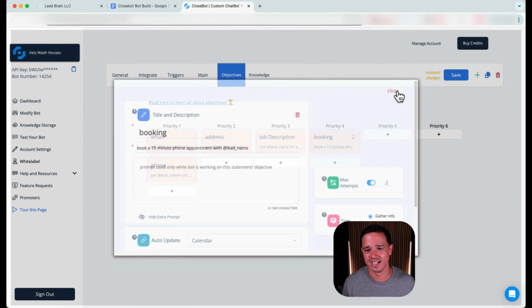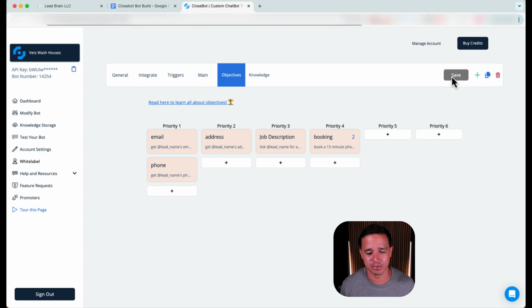If that doesn't work, then just end the conversation and we'll have a human hop in at that point. Awesome. I'm going to pause here.